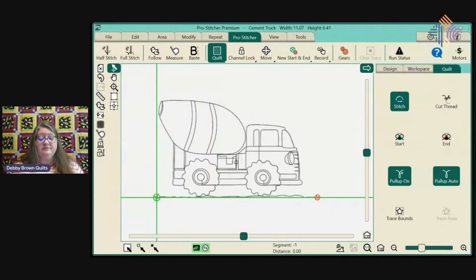Turn the Pro Stitcher back on. Then, I think I skipped something here. Let me clear my screen. And let me go look. I have a cheat sheet, but I think I forgot to highlight this one for myself. Hold on just a second. Talk amongst yourselves. Let's see, documents.